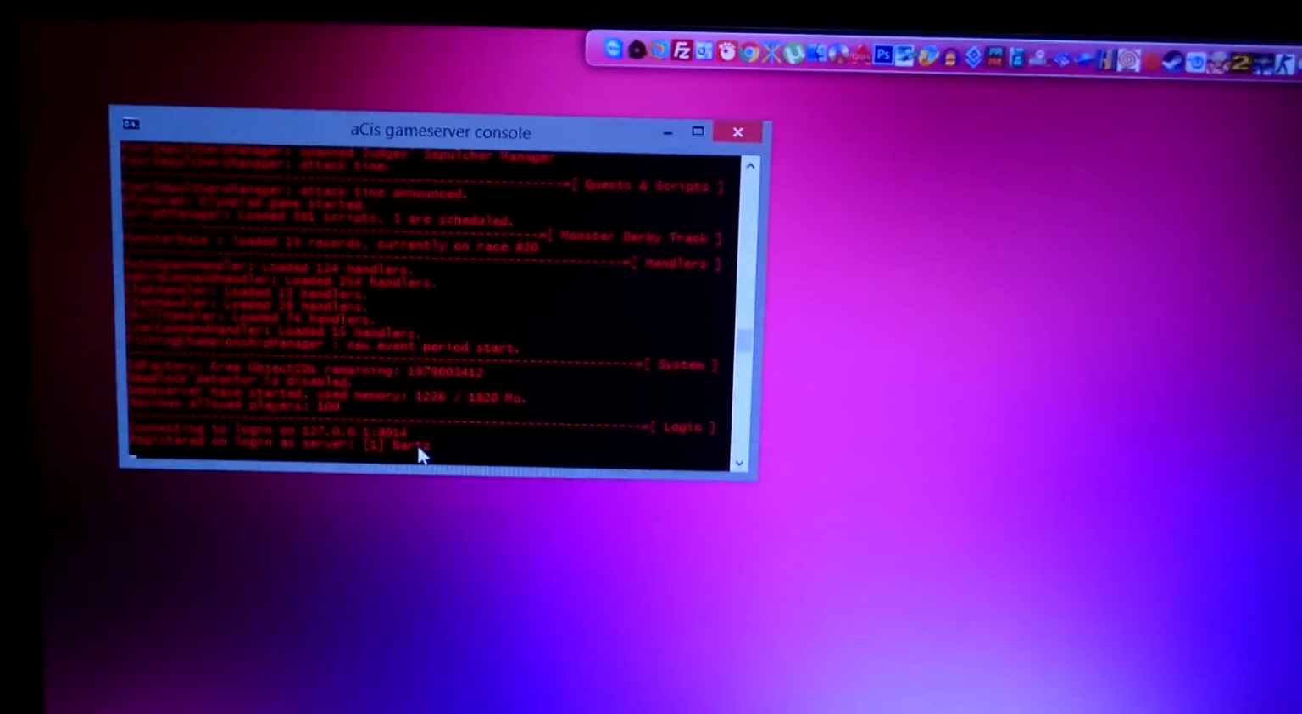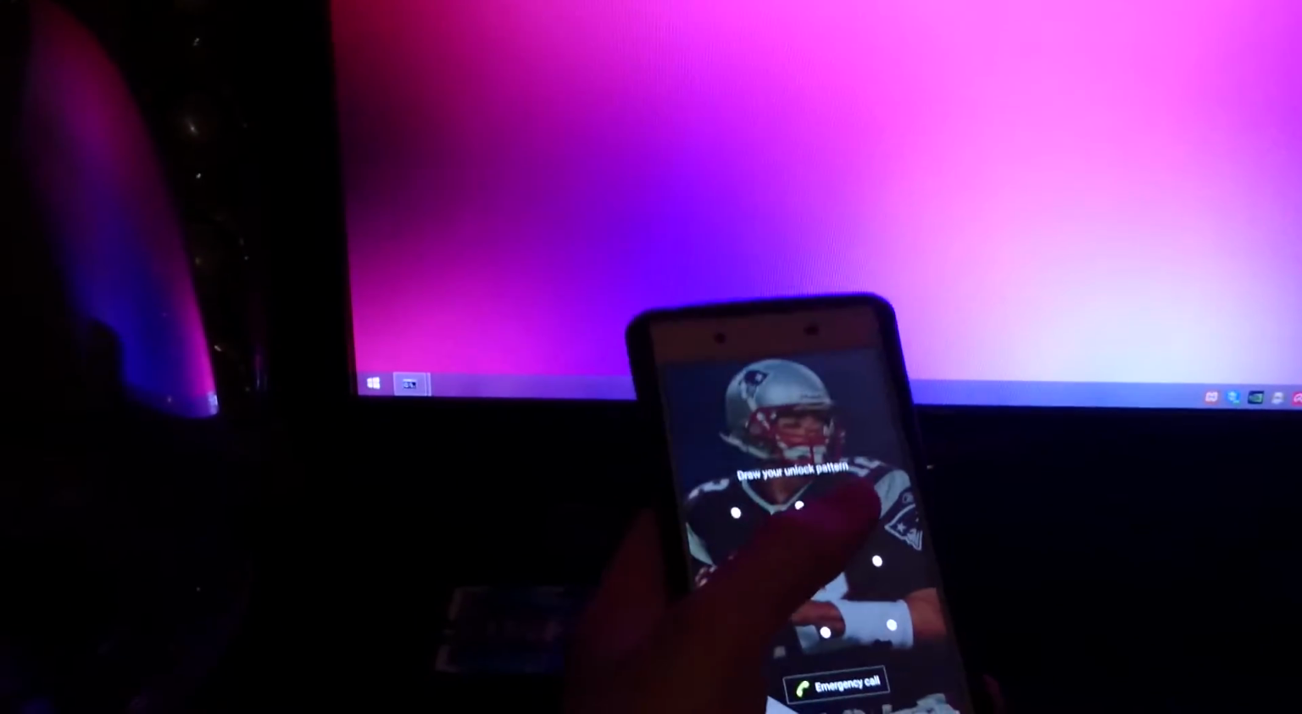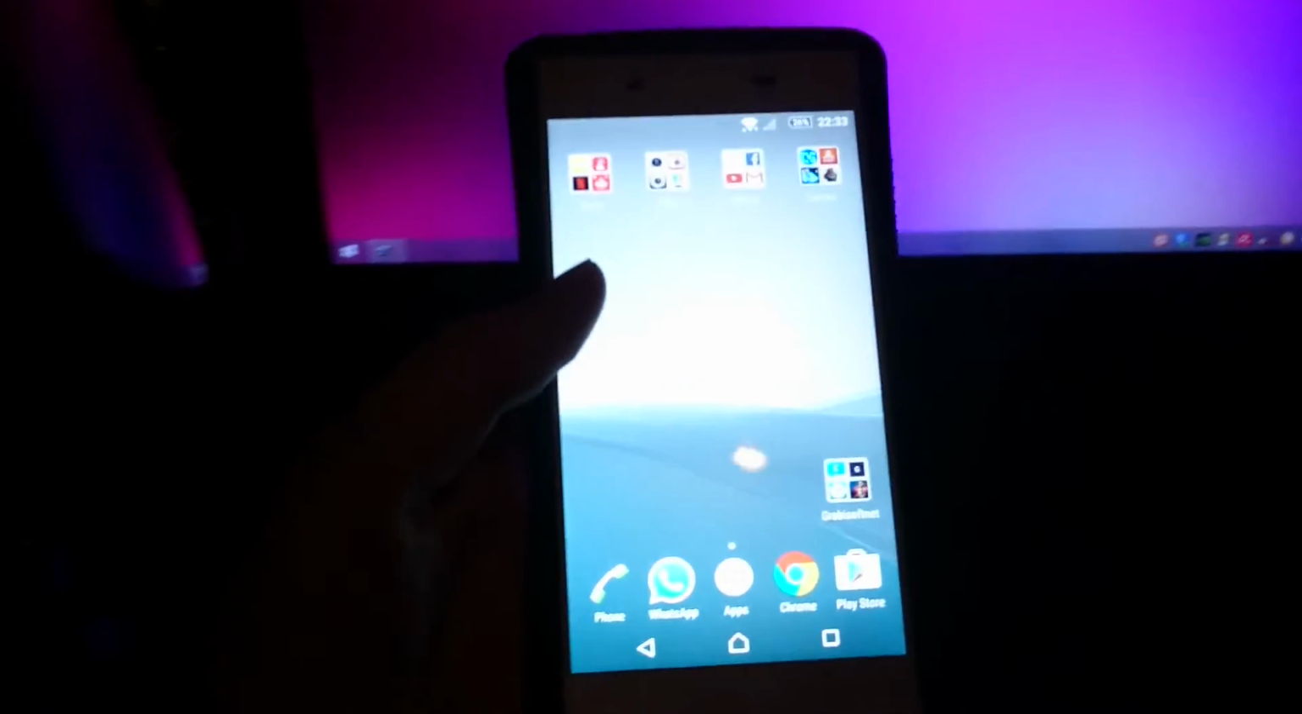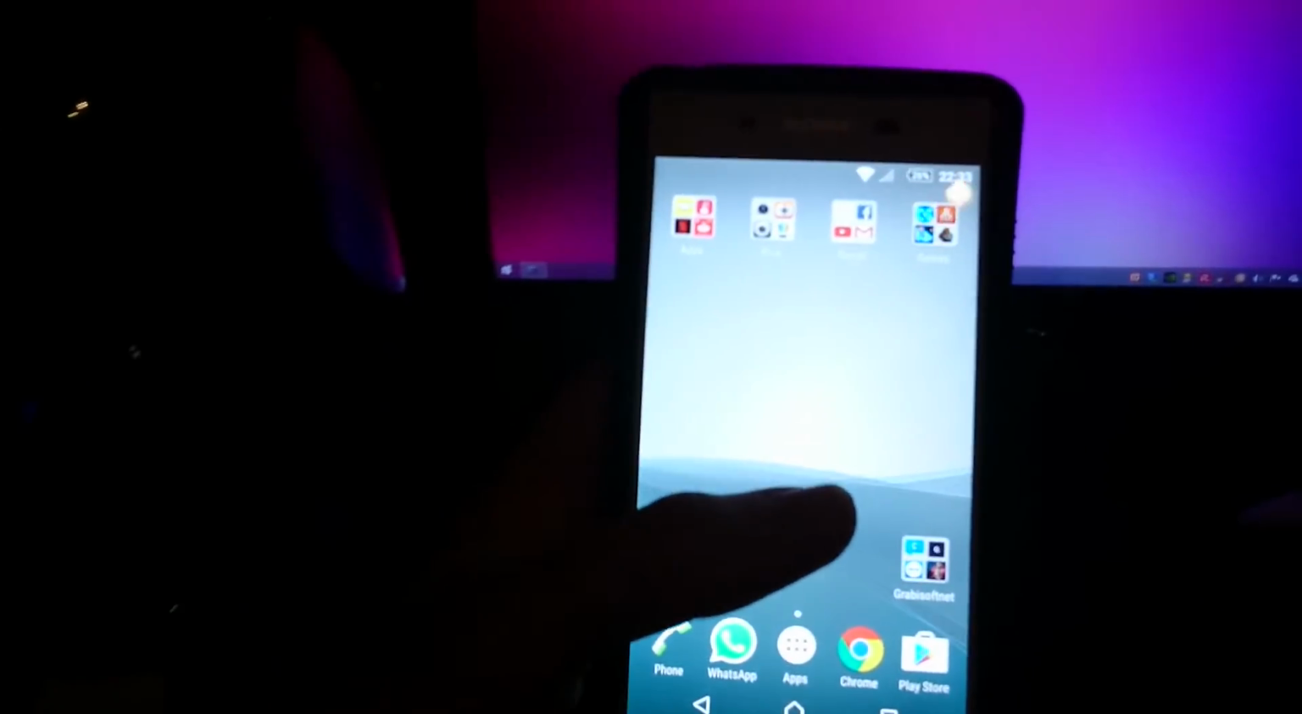Once you've done that, make sure that the server is running, and we're gonna go to our phone now. Once we open our phone here, I'm gonna teach you how to configure the application properly.